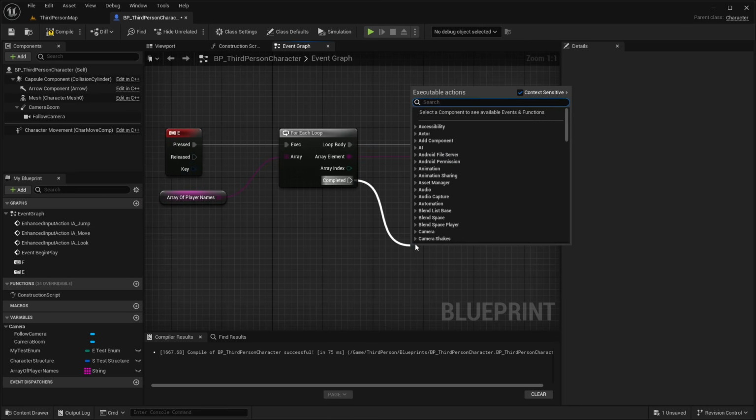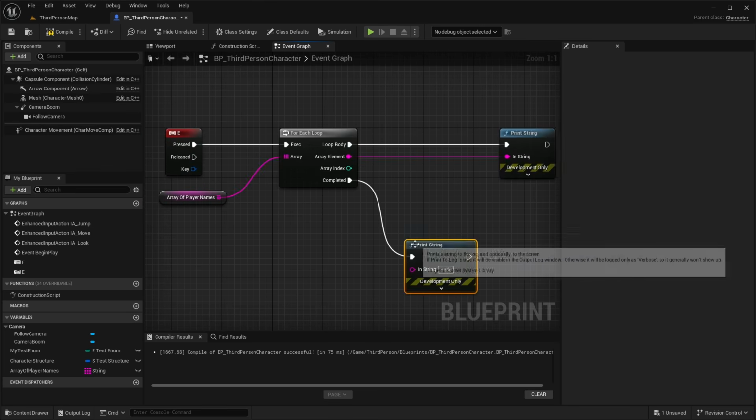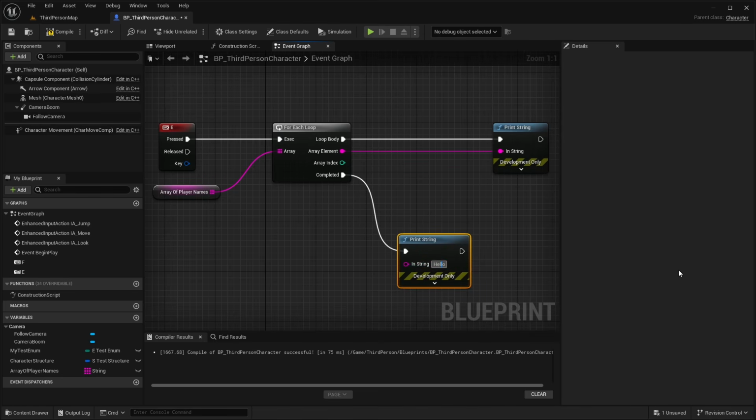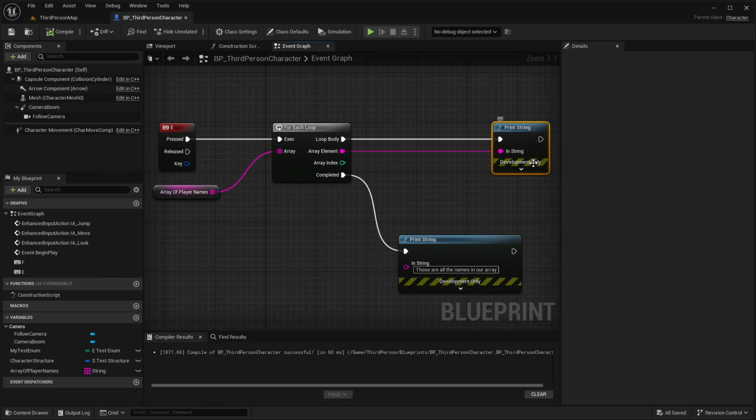So I could drag off here and do a print string, and we can name this "Those are all the names in our array." So we'll just know that this loop completed through printing all the names, and then we printed off basically that we completed printing off all the names. So now let's go ahead and test this out.